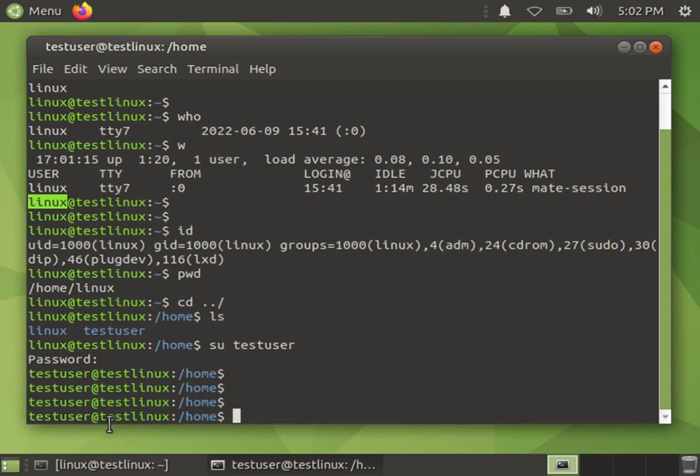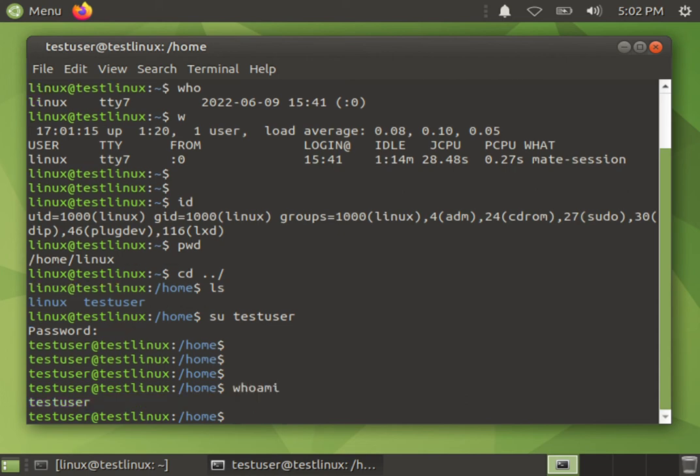So I can see now it is visible as a test user. Now let's repeat all those commands. Let's see first who am I. So this is showing me now test user because I have logged in as test user.